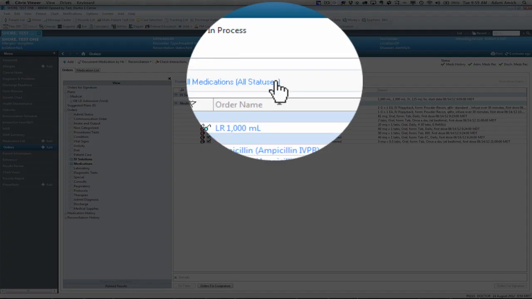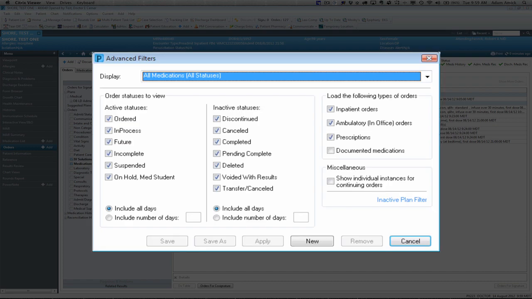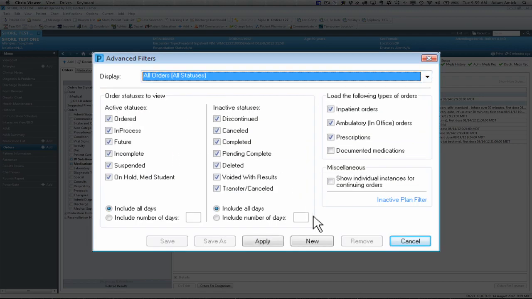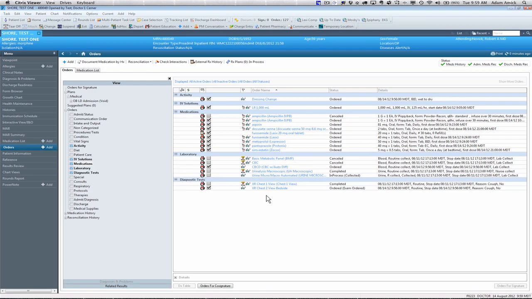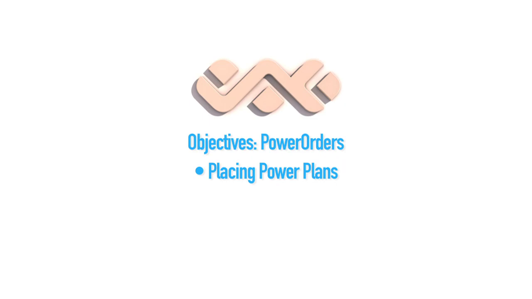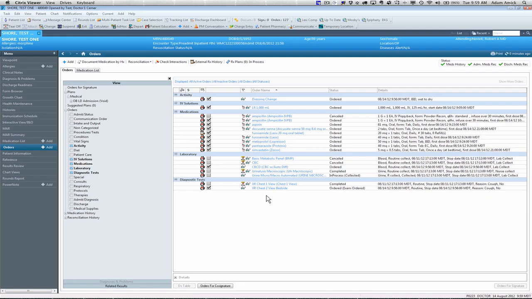Let's change our filter. Let's do All Orders, All Statuses. Now we get a full view of everything that we have ordered for this patient. Single orders could be typically used for rounding.